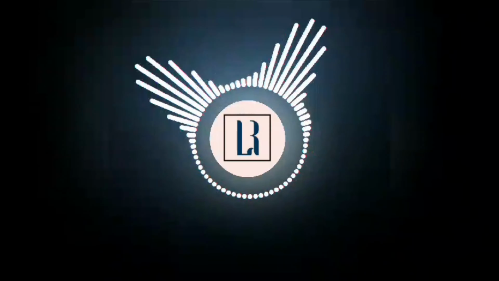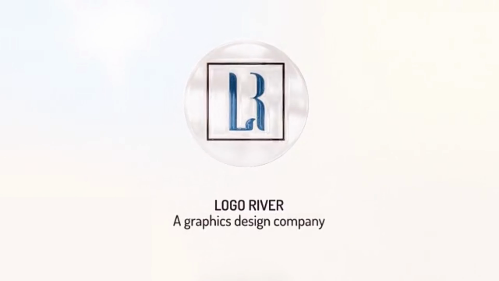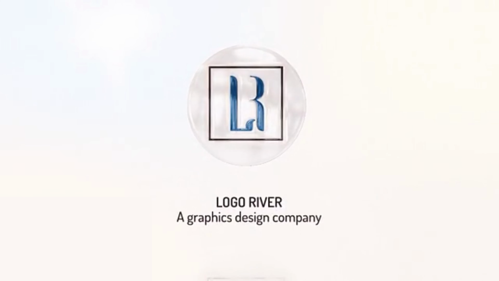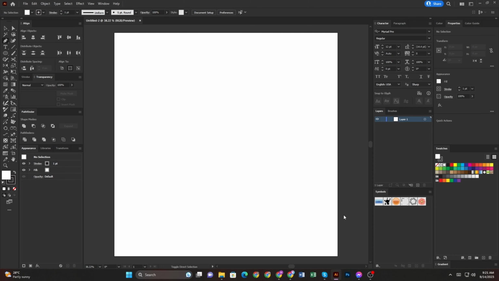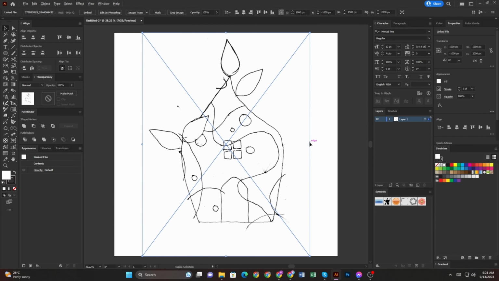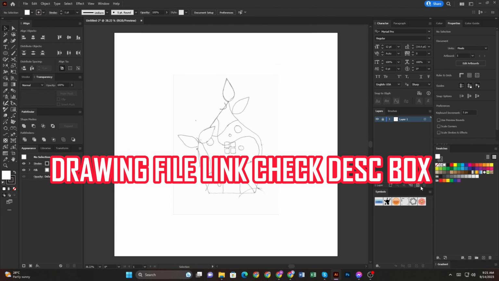In today's tutorial, I will show you how to design a leaf logo design in Illustrator. So let's get started. First, I open my Illustrator and open my drawing file. Drawing file link, check the description box.